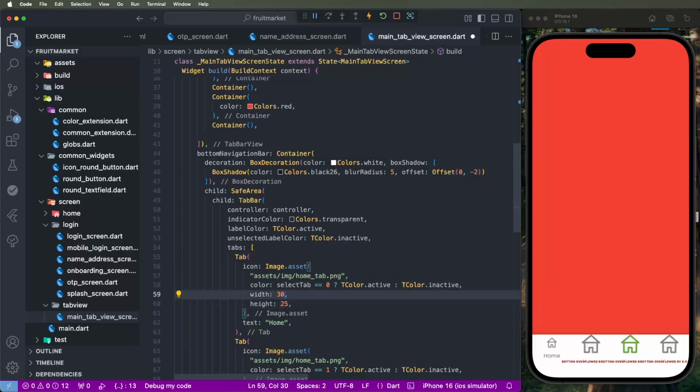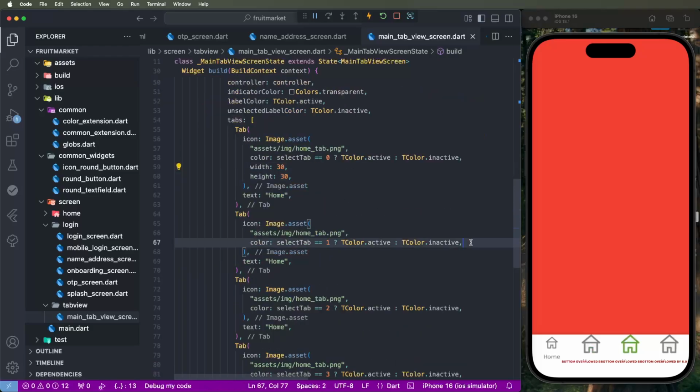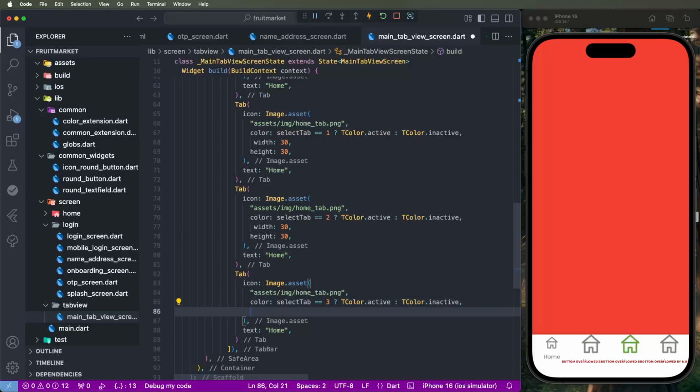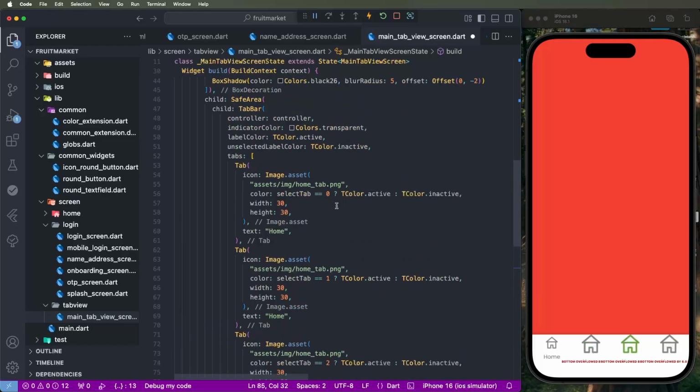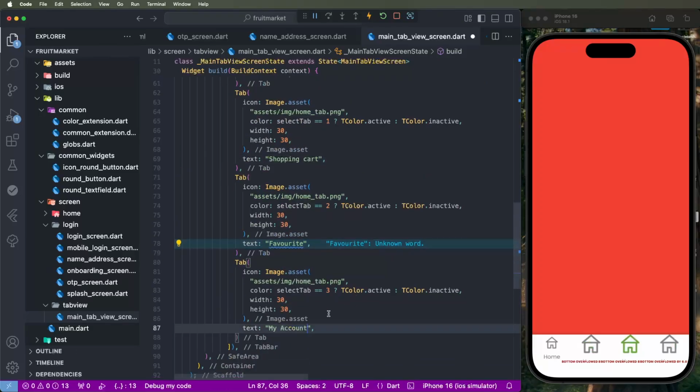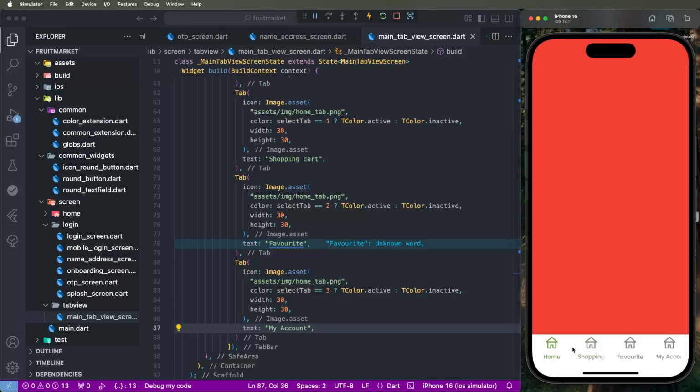Set 13, that is good, otherwise 35. Need to set 30. Now need to set the shopping cart titles like favorite title and my account, and show the UI like this, and set this data here, change this tab here.